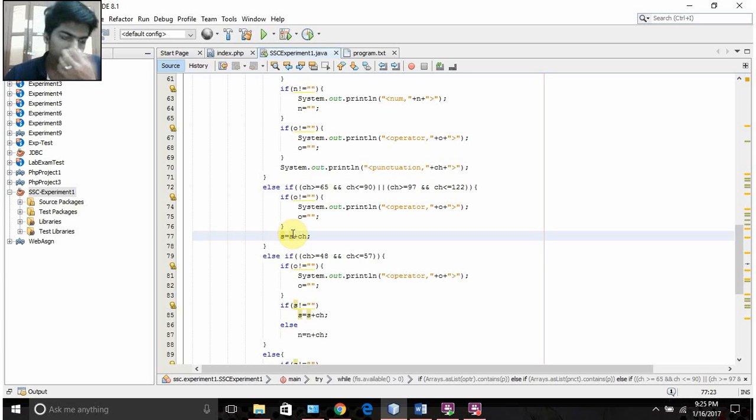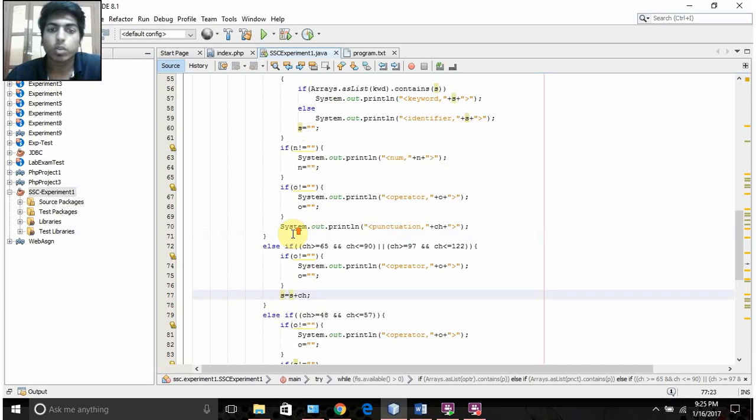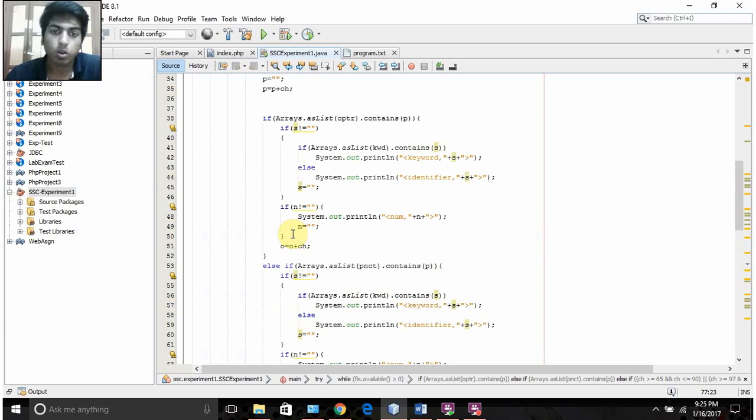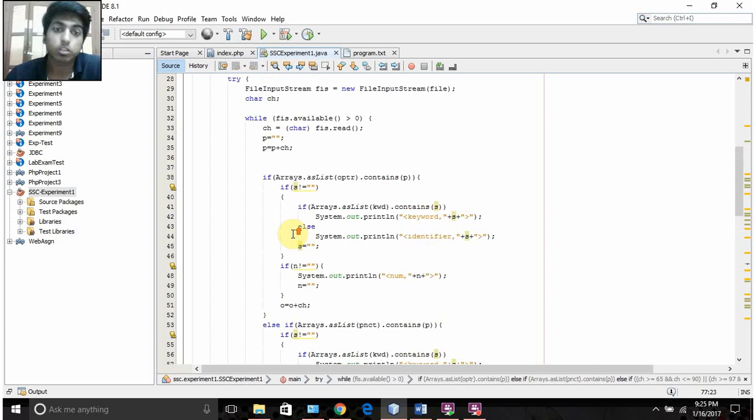Now after every word or string in a programming language, it always ends with a space or an operator or a punctuation. So once I read a space or an operator or punctuation, let's say I read a space.